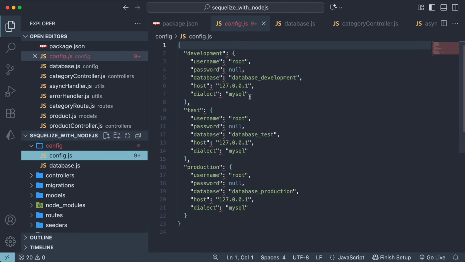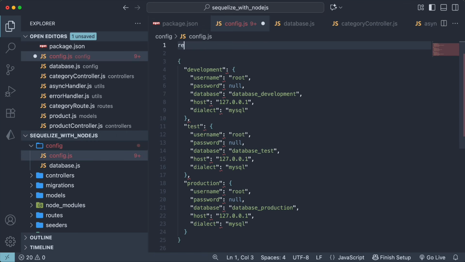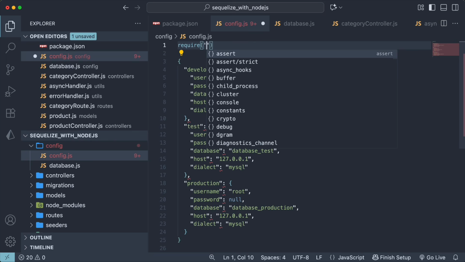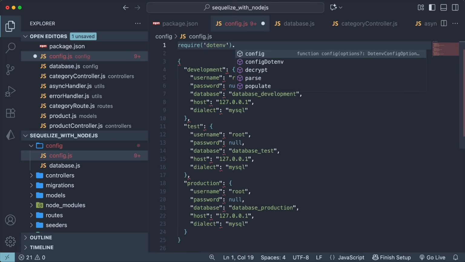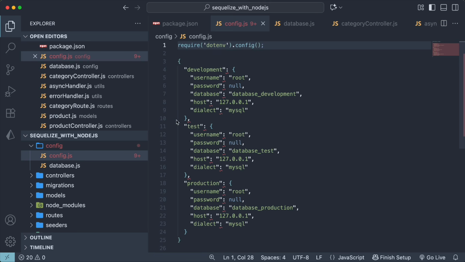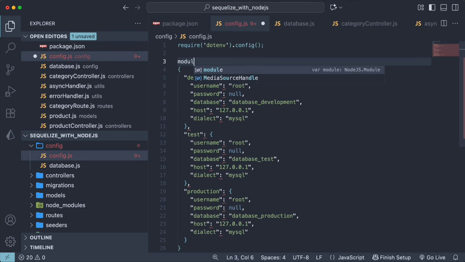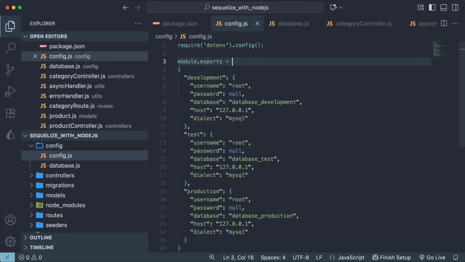So what we can do now is load our environment variables by typing here on the top, require, and inside, dotenv, and here on the end, .config function. And we can export this entire configuration object by wrapping it inside a module.exports equals, and now we can use any of these environment settings in other files if we need.